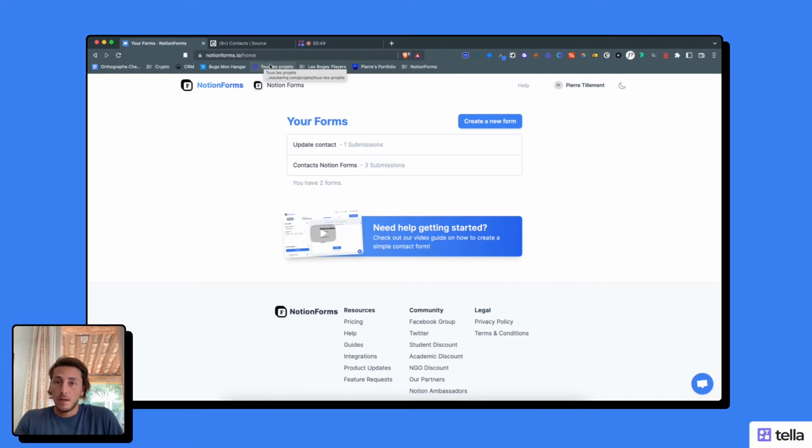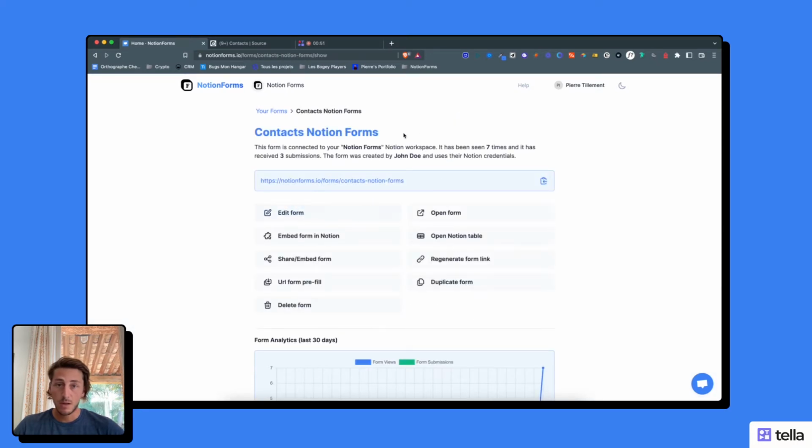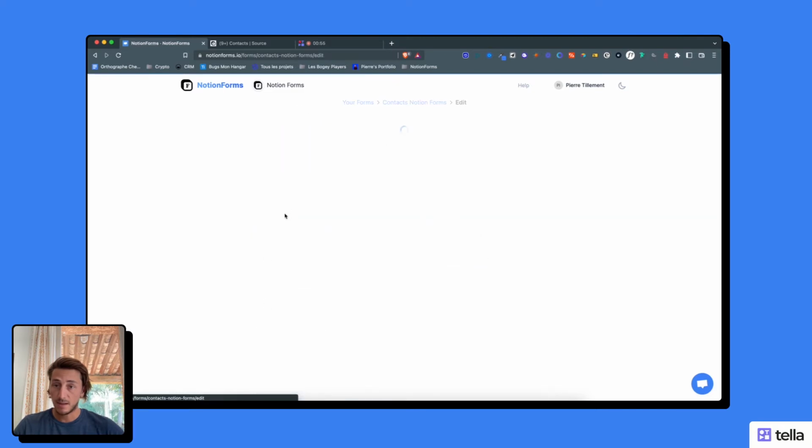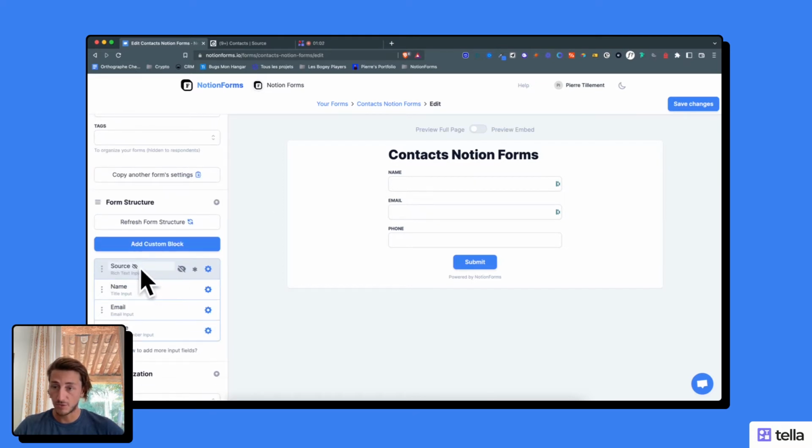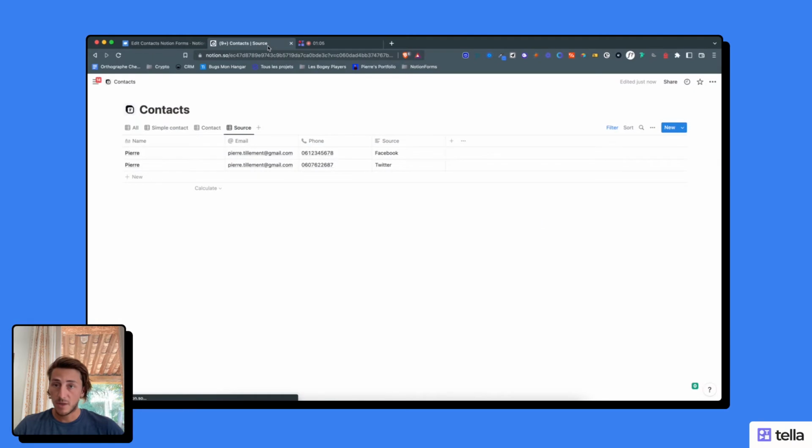To do so, I'm going to take one of the forms I already created, the contact Notion form, where we ask people about their name, their email, and their phone number. So here's my form where I've hidden one field, the source field, which if I go back to my Notion database here, I have four columns: the name, the email, the phone, and the source, where I'm going to store the information of where the user is coming from.